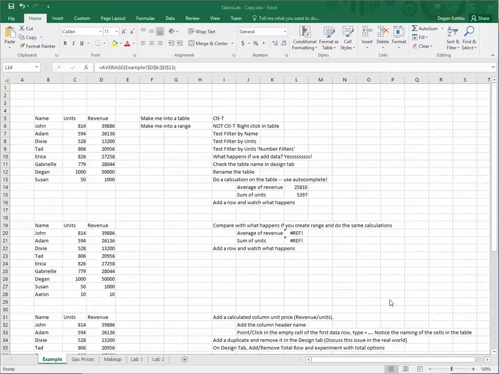Also, if you have charts that are based on a range, there's a possibility that your chart's not going to change when you add new data to a range, but that's not the case when you make charts based on tables. So let's go ahead and get started.